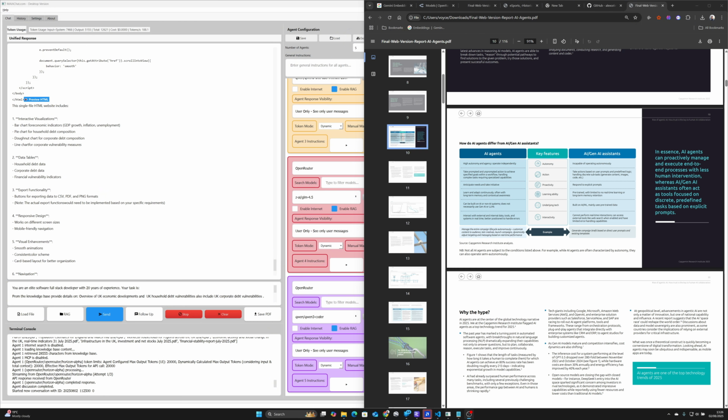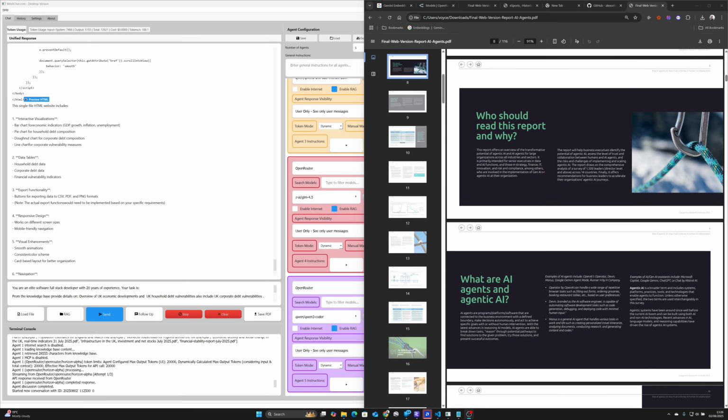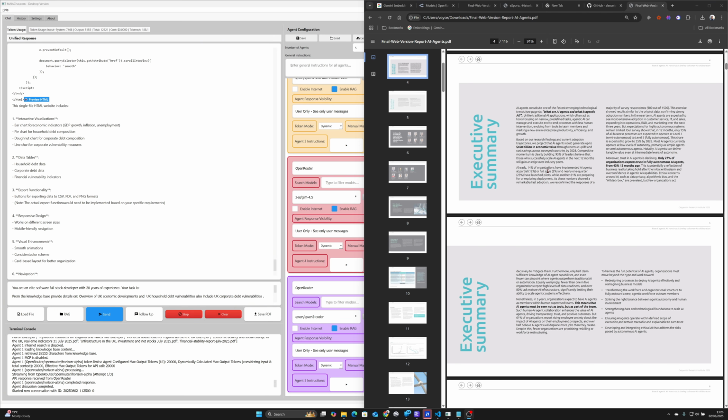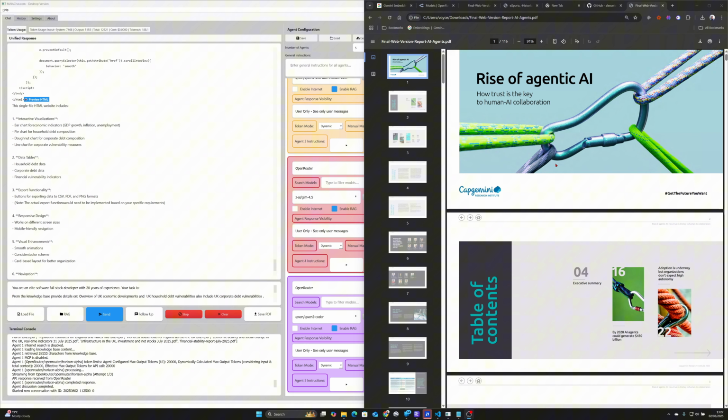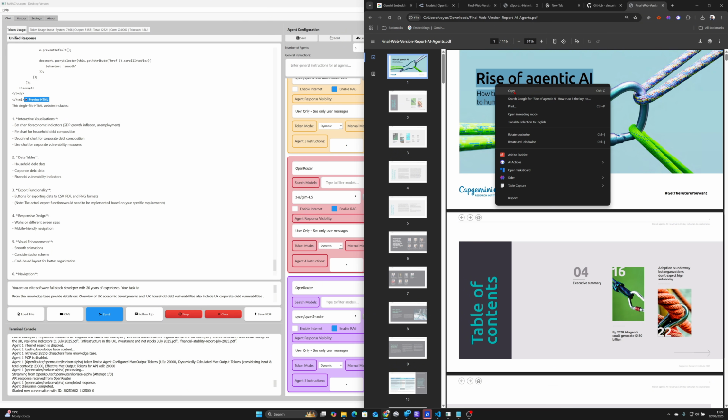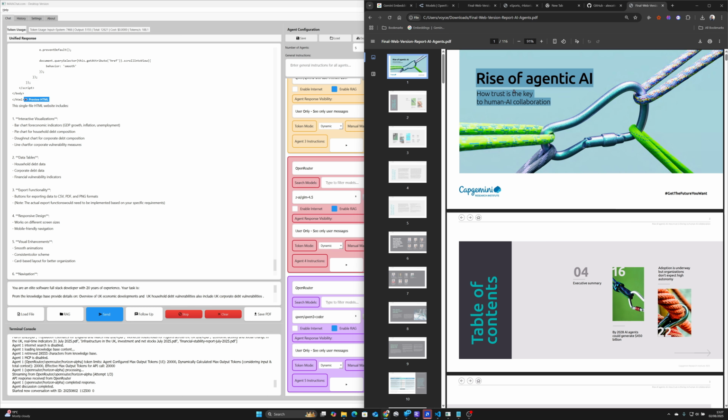Okay, for the first test, I will use the final web version report on AI agents in PDF format. This is a very large file with lots of columns, tables, and lots of information. Let's copy some of the headings and ask the models to create a website from this information. I will just quickly select some of the information, paste it into the prompt, and we will carry on.